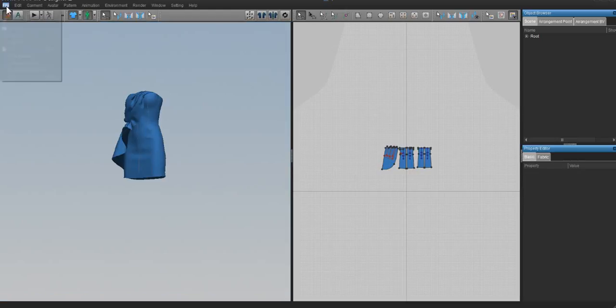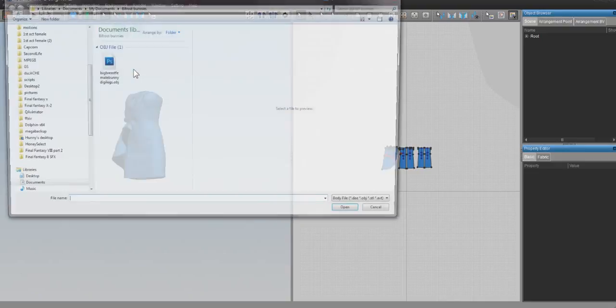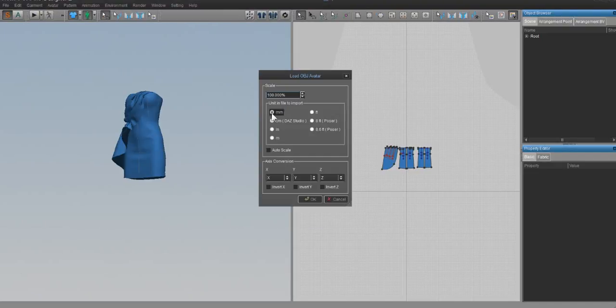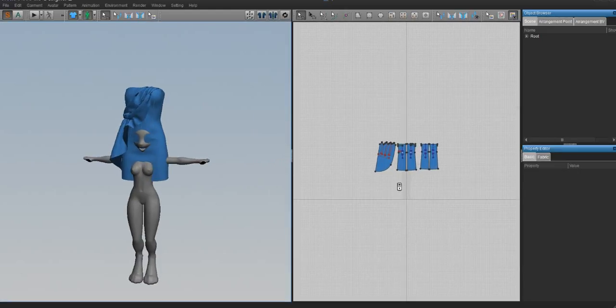We're going to go back into our file, open our avatar editor, and go to File, Open, Avatar, select our model, and this time we're going to press CM instead of meters. So let's check CM this time, and then we press OK. You'll see our bunny pops in, and it's the right scale.